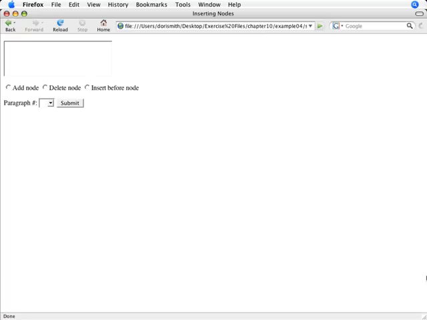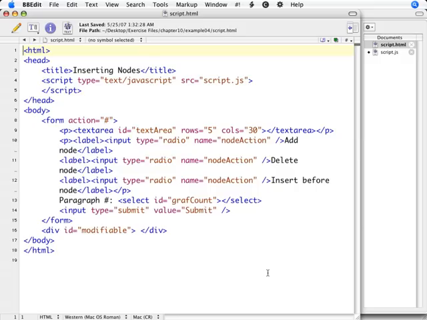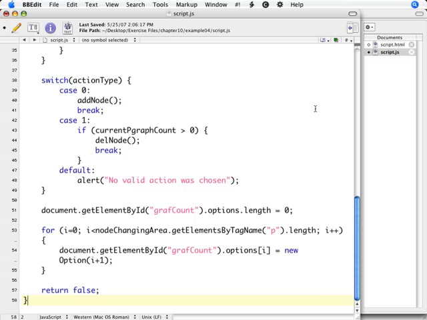In the script.html file, we've added one more radio button called Insert Before Node. For those of you with exercise files, we're looking at Chapter 10, Example 4, script.html. Over in our script.js file, we don't need to add a lot of code. This is the same code as we've used previously, we're just adding on to it. And along with case 0 and 1, we're now adding case 2.